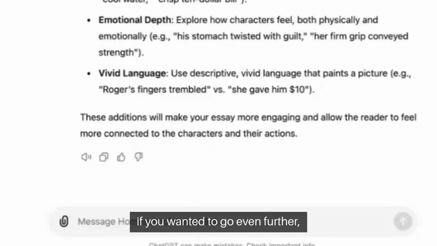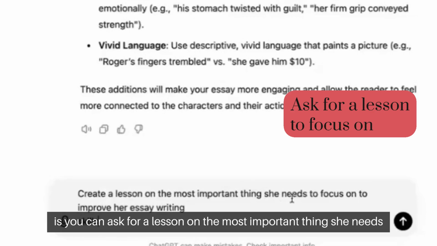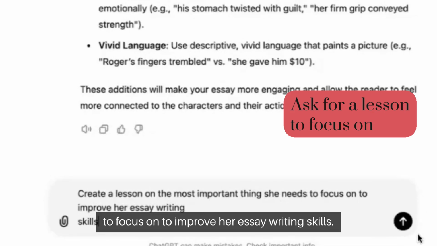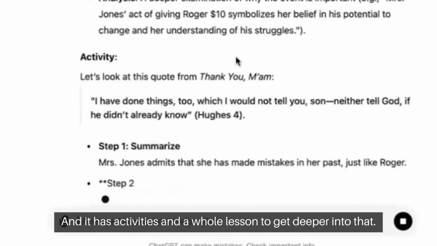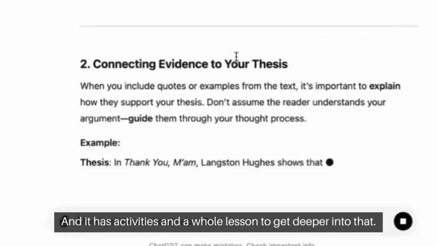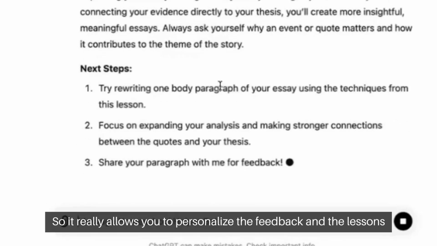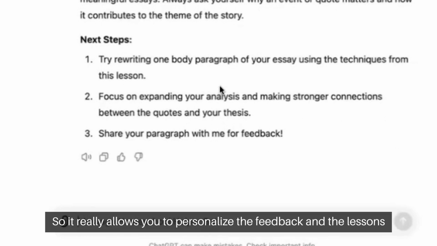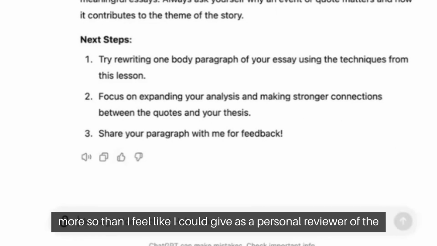The next thing, if you wanted to go even further, is you can ask it to create a lesson on the most important things she needs to focus on to improve her essay writing skills. And then it can outline, in this case, it chose developing stronger analytical skills, and it has activities in a whole lesson to get deeper into that. So it really allows you to personalize the feedback and the lessons going forward to just really take your team's writing to the next level, more so than I feel like I could give as a personal reviewer of the teen's essay.